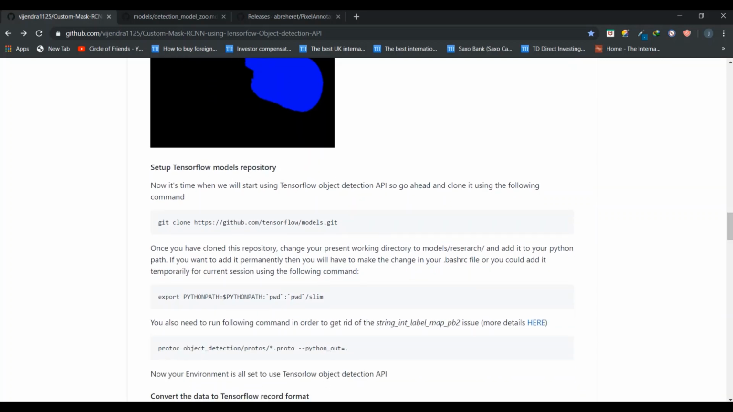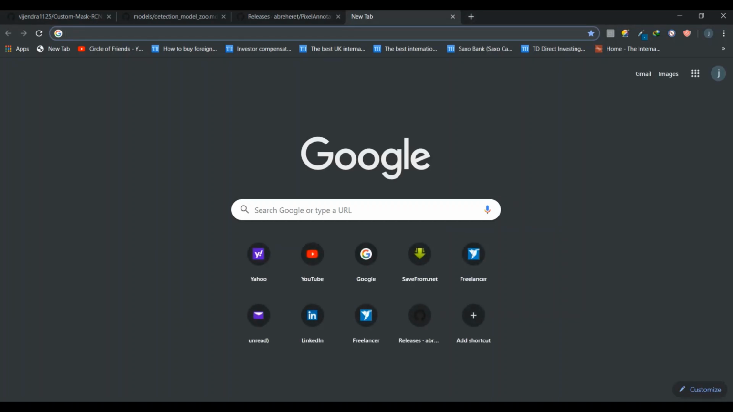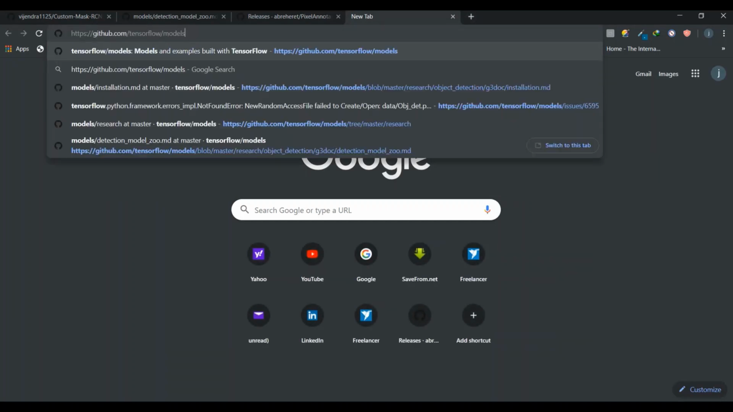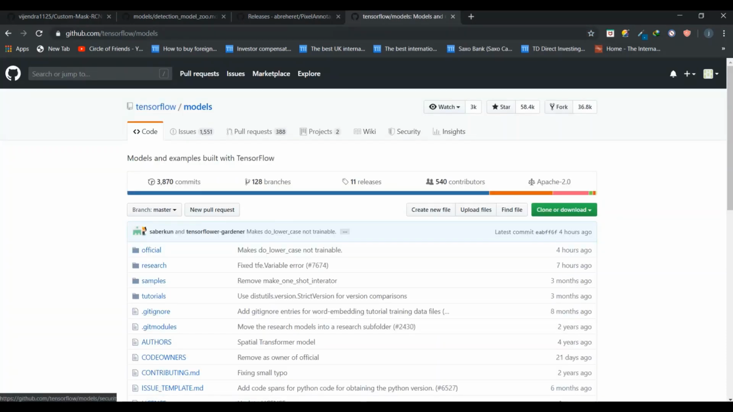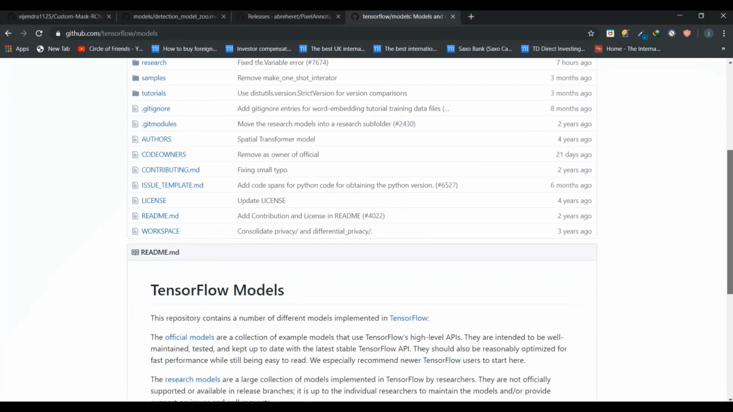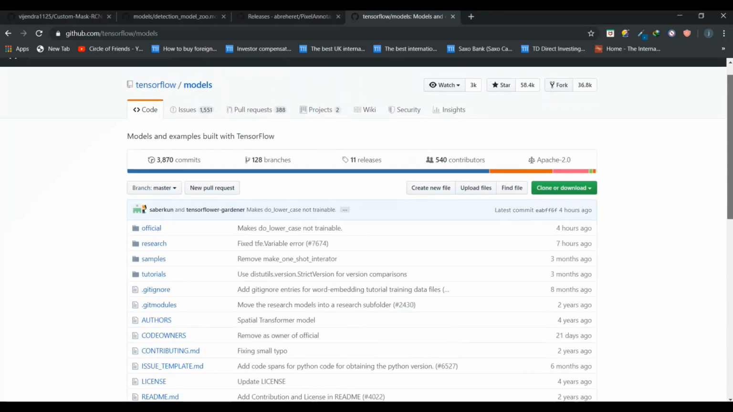After that we have to clone the TensorFlow model. This one I had already done. This is the repository we have to clone. I've done all of this already.